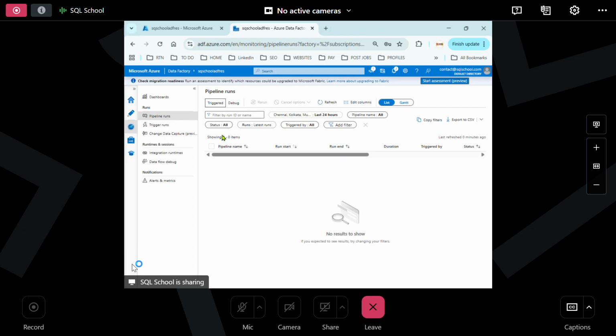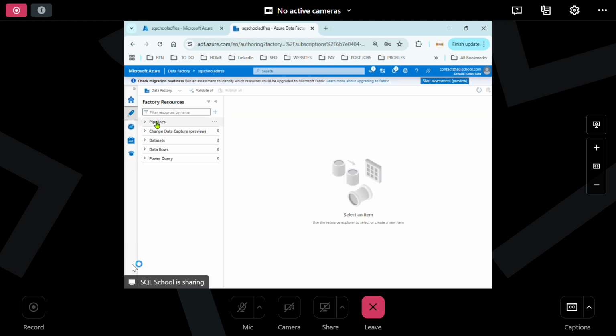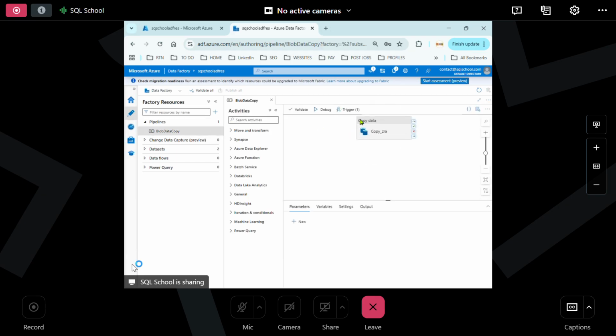Here you don't see the pipeline run by default. Why? Because we scheduled the pipeline, right? Remember, if we don't schedule the pipeline, it runs immediately. If you schedule the pipeline and trigger it as per the schedule, it runs as per the schedule only.